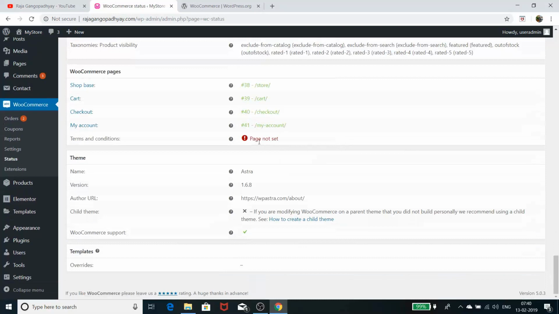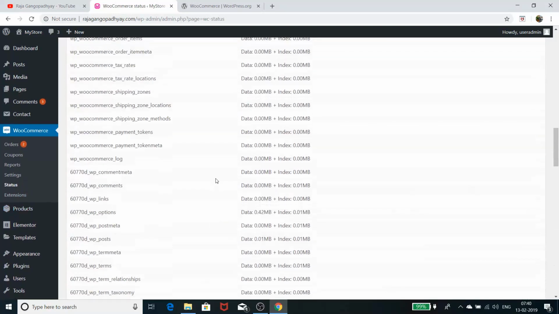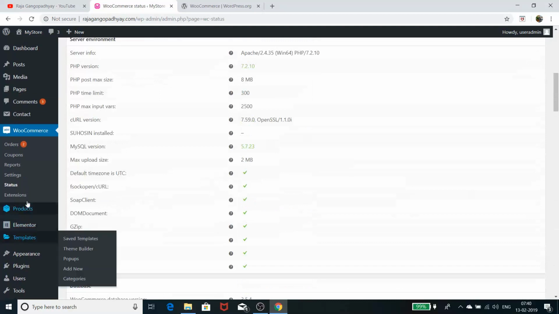So here again you can see my terms and conditions page is not set, so it is also showing that option. So the status page is for that. You can check how your WooCommerce is configured and how it is functioning.